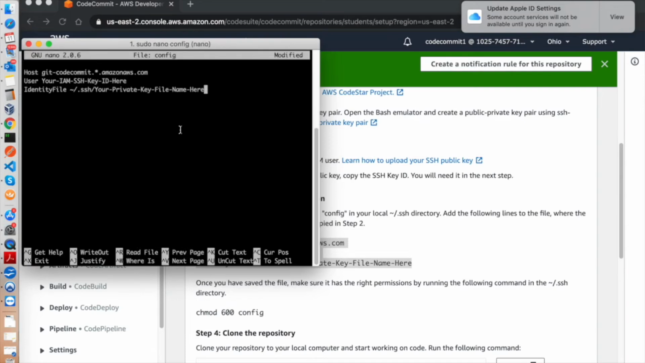Alright, let's go through it line by line. The first line we will just leave as it is; we don't have to do anything with it. The second line is the user ID. I'll let you know how to get that in a minute. The third line is the private key that we just generated, so we'll put that in there as well.